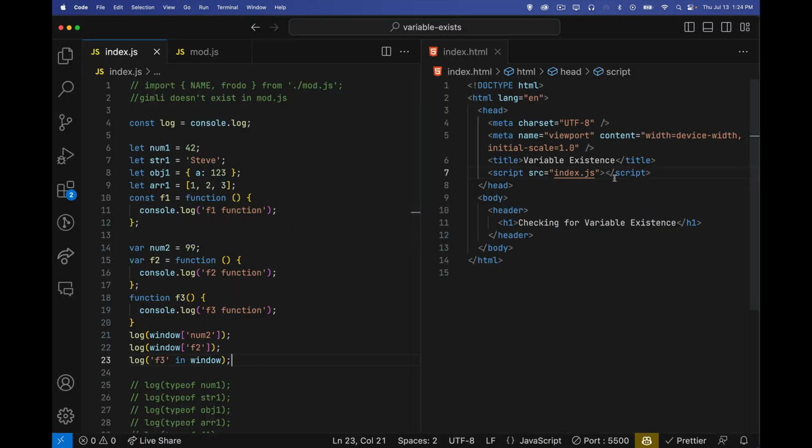So non-module, script using var, or declaring a function like this, a function declaration, not a function expression, but a function declaration, you will get that added to the window object.